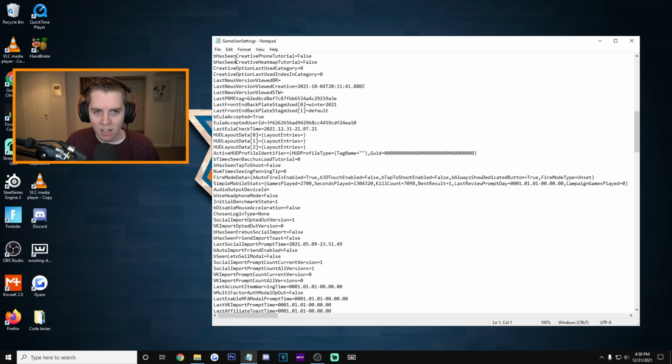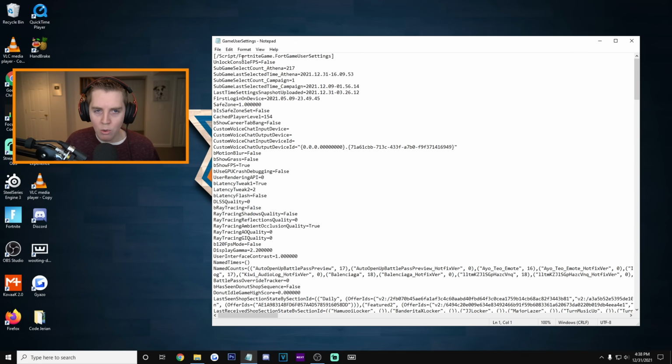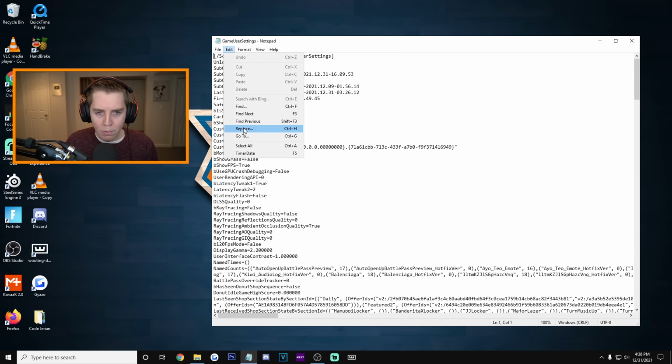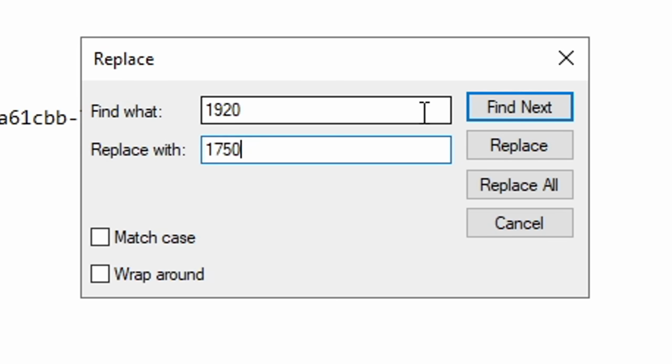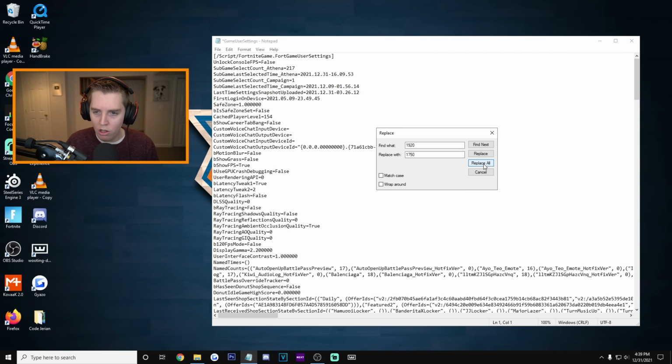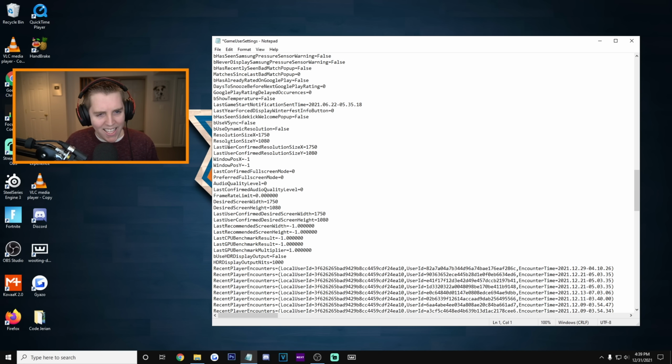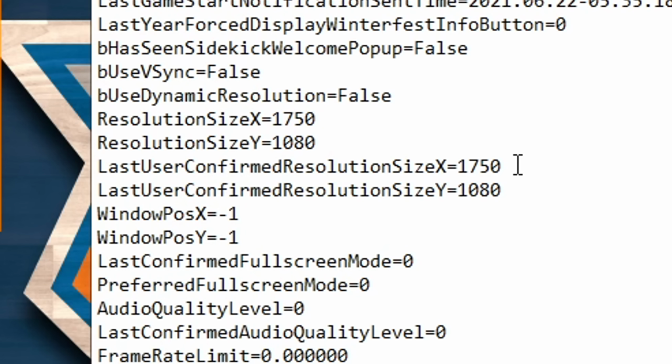But the fastest way to do that is not to do it manually. Just go over to the top, press edit, go down to replace. Then in this little replace box where it says find what, put in 1920. That is what we want this to find, and we want to replace it with 1750. So make sure this is what it looks like and press replace all. You can see the notepad kind of changed. Down back to where we were. Nice. All of it is 1750 by 1080.